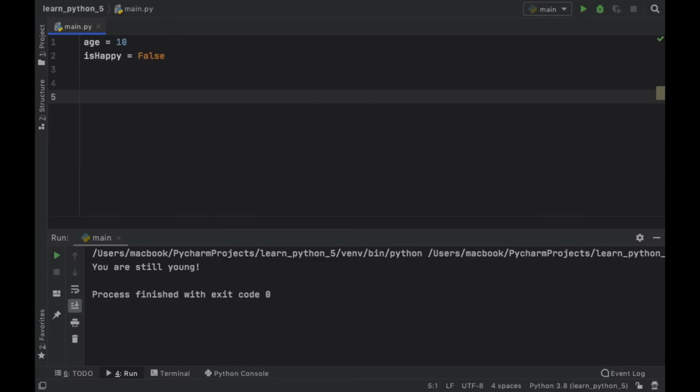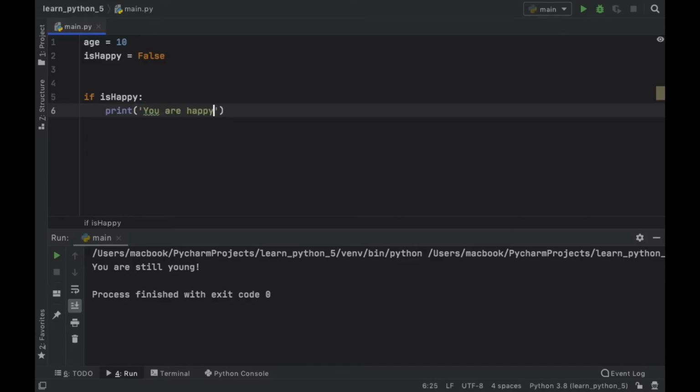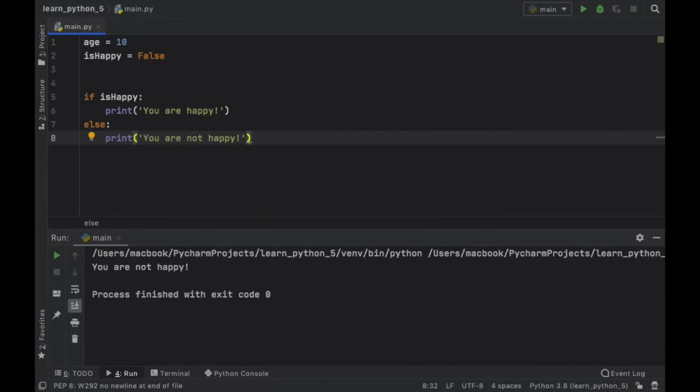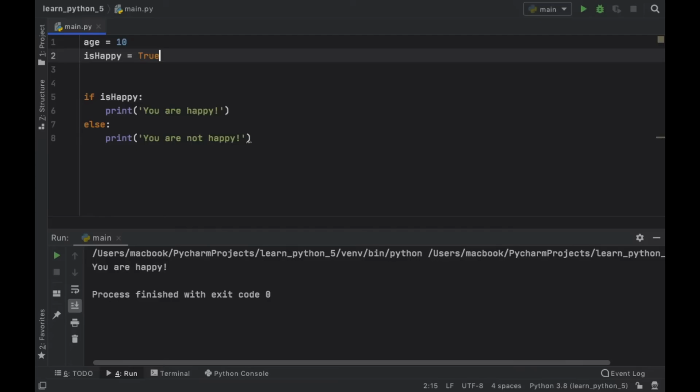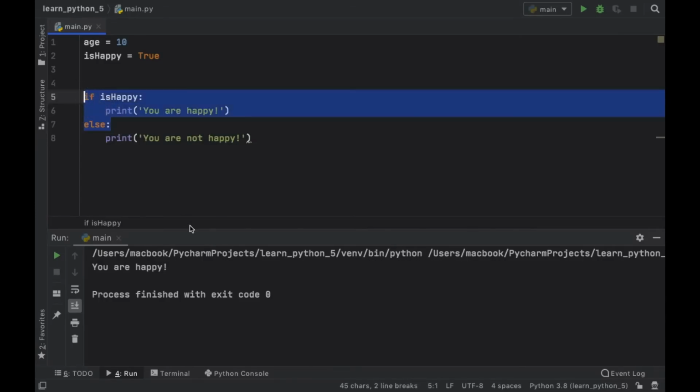And the same thing goes with the is happy statement. So if we type in if the person is happy, we can write you are happy. Else they are probably not happy, so we will just write you are not happy. And when we play it, it's going to say they are not happy because is happy is false. And if we set this to true, it's going to change to you are happy. So the if statement just takes into account whether a statement is true or false, and depending on that, it's going to give the outcome of the values. And the if-else statement is going to probably be your most used logic.